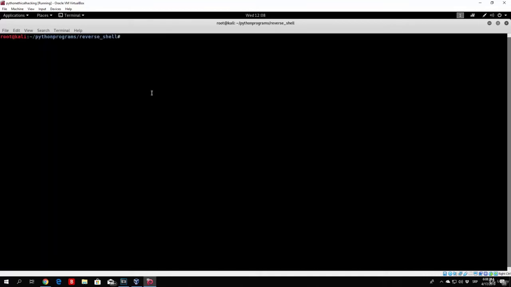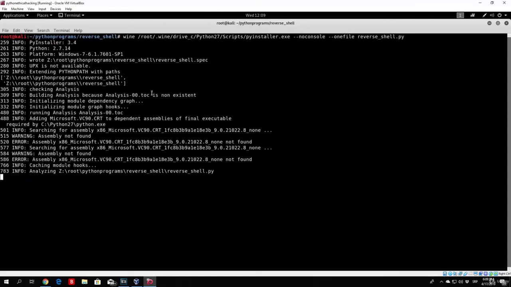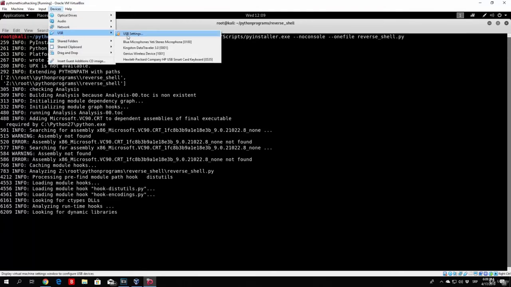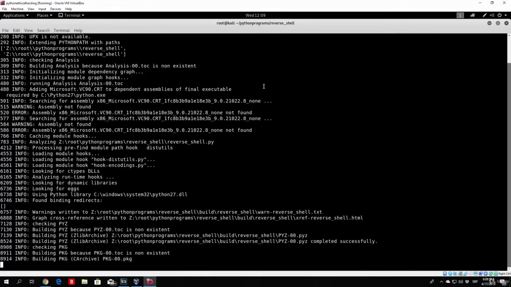All we need to do is compile the actual program: root.wine, drive C, Python. We will see this 1,000 times in this section. So scripts, pyinstaller, no console, one file, reverse_shell.py. So let's let this compile, then we will transfer it to the actual Windows 10. So let me plug in my USB drive.